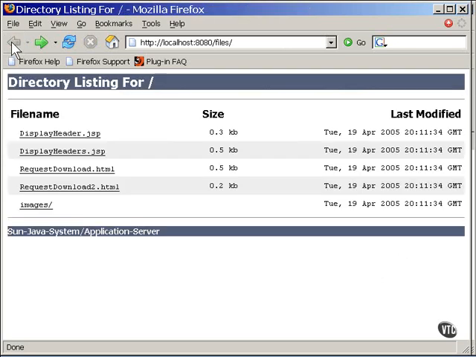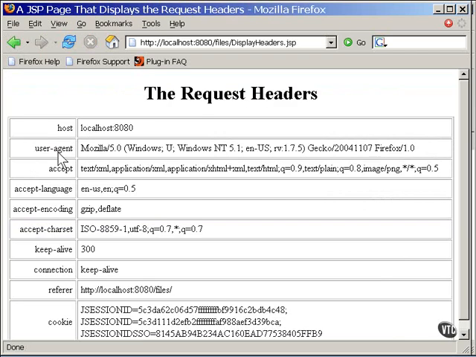But how you handle this is up to you and up to your application. Now for the JSP that displays all the headers. And here they are in the table. This is every header that came in with the request.